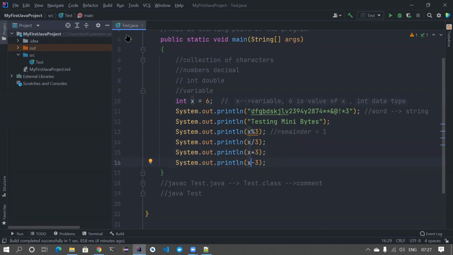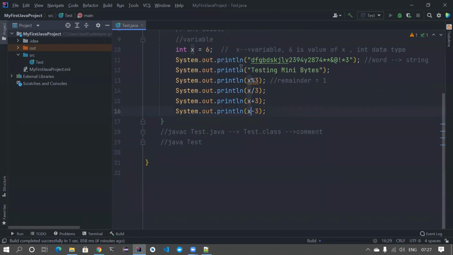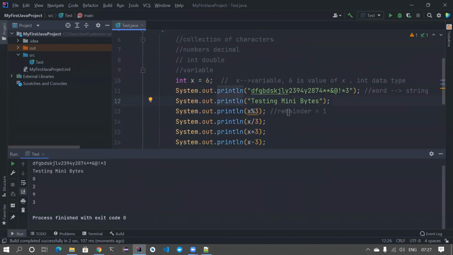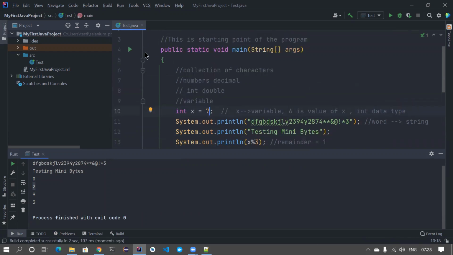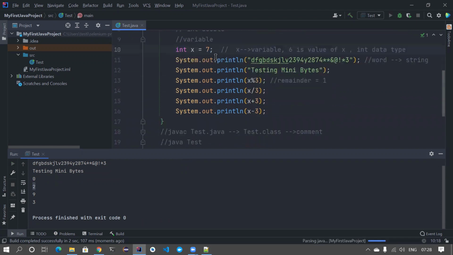So now if you run this code, again 6 modulus 3, the remainder will be 0 because 6 is divisible by 3, and 6 by 3 is 2, because this is a quotient. 6 plus 3 is 9 and 6 minus 3 is 3. So this is how it is, right? Suppose I want to change this now, I don't have to go and edit in all the places. I can just change it here. So now if I run this code, it'll still produce the output, so I don't have to really worry about it. This is the advantage of using a variable.